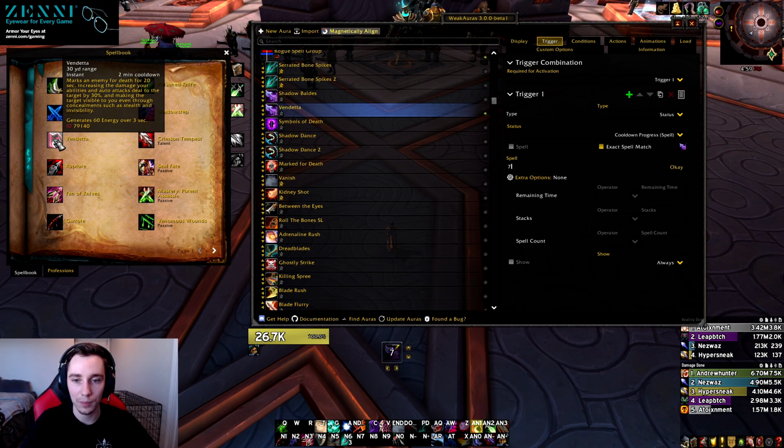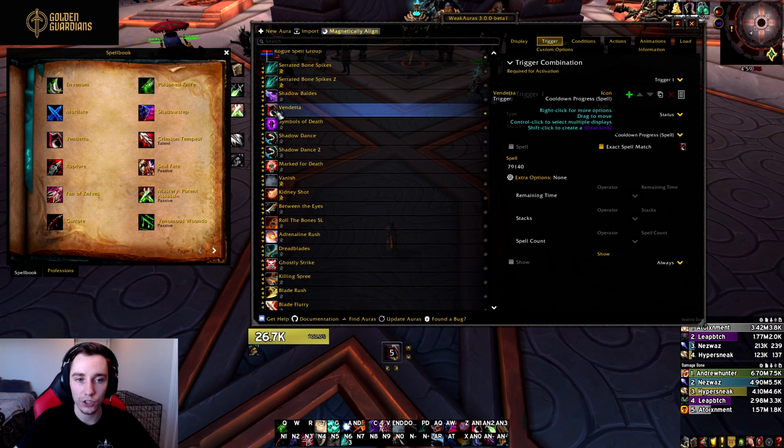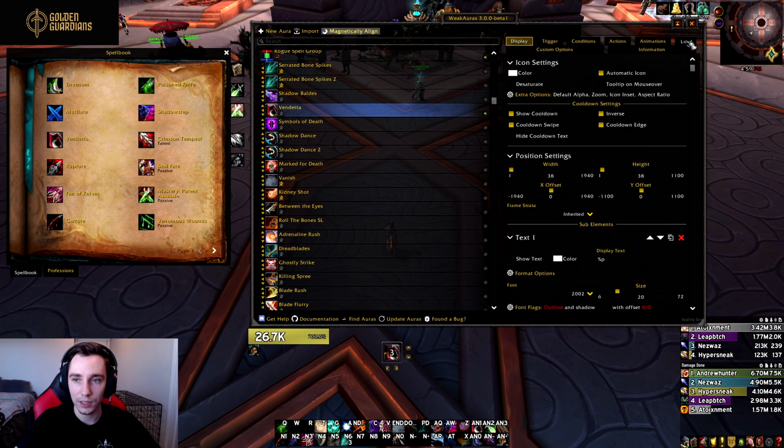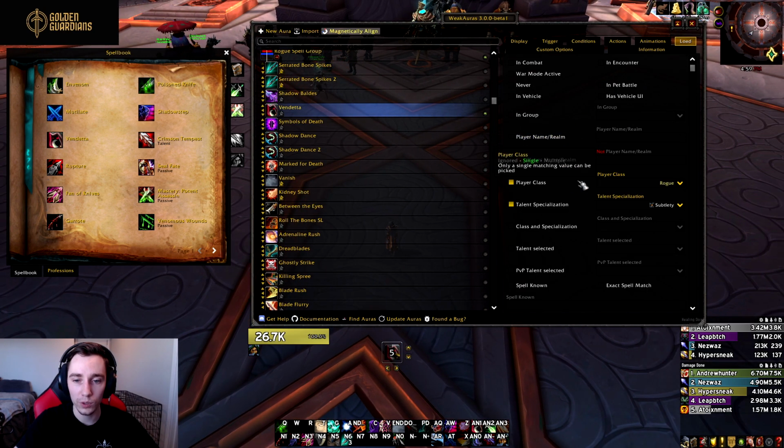So now we simply type this number into the box, 79140. Hit enter, and as you can see, the icon changed to Vendetta, and that's it. Now Vendetta is added. The last thing we need to change is the load condition.